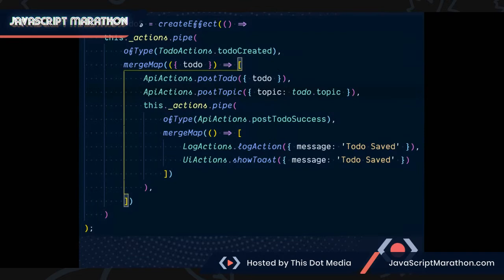So here's an example of the types of effect dominoes, or at least one slice of an effect domino. Here we have an effect that is looking for some to-dos that are created, and then it's going to do a bunch of different things simultaneously. It's going to post the to-do. Maybe it has a topic, and we need to post the topic if the topic is unique because we store the topic separately from the to-dos for some reason in this app. And then we need to listen for the to-do success, and if the to-do success comes back, then we log the actions, and then we show the toast, right?